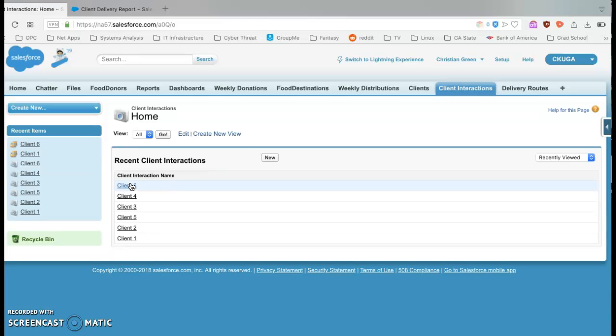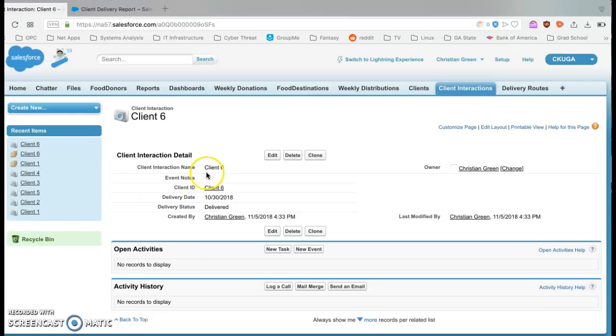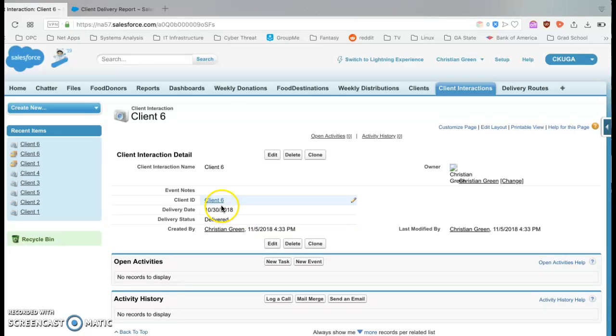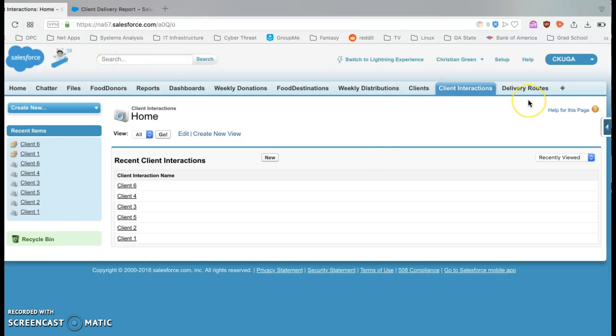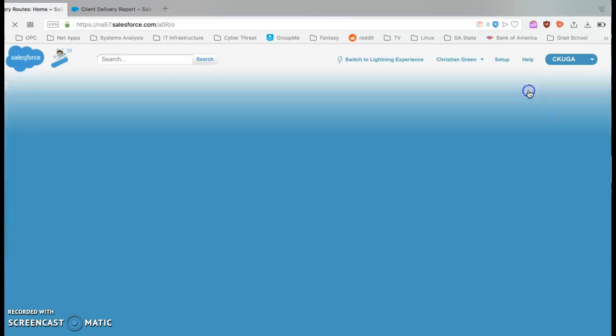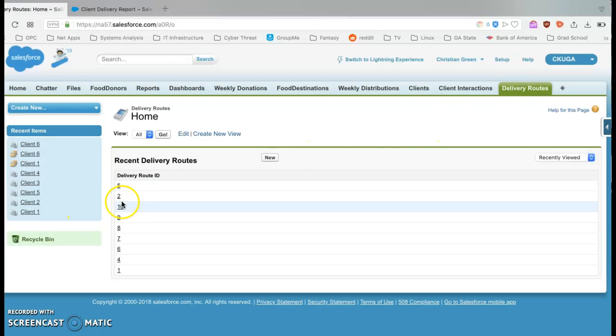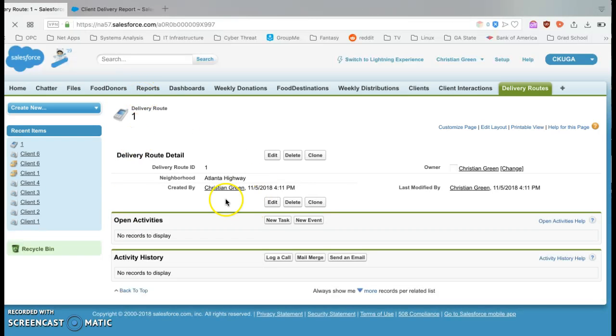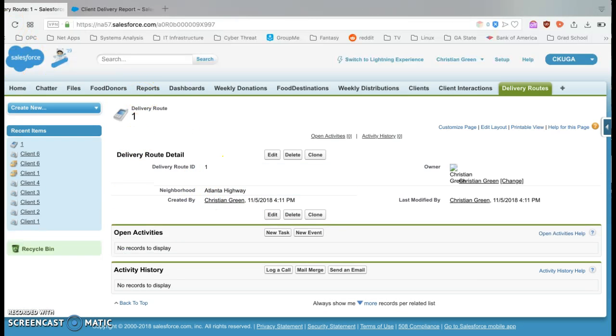We have the 4 required attributes of the client interaction table: client ID, which is a foreign key from the client table, delivery date, delivery status, and then event notes, which we have left blank for the client so far. Also, just to demonstrate our delivery routes, here's all the delivery routes that were provided in the sample data with the route ID and corresponding neighborhood.